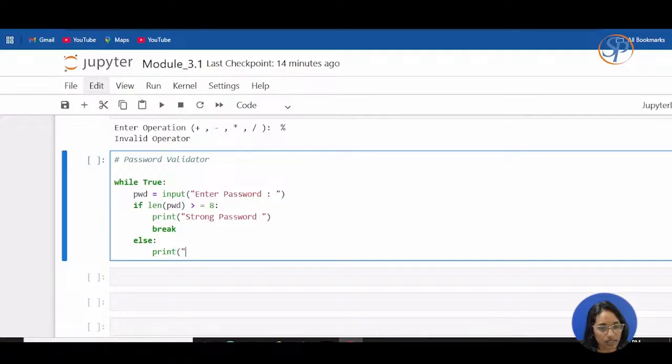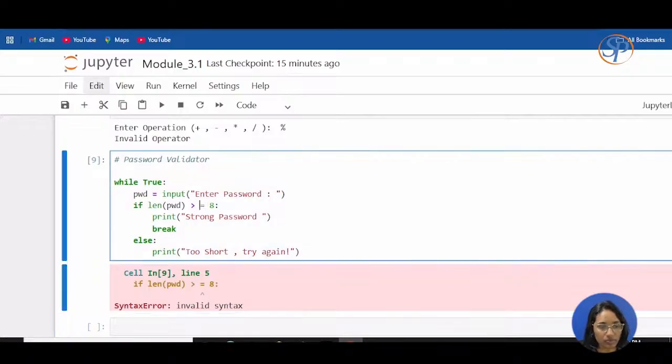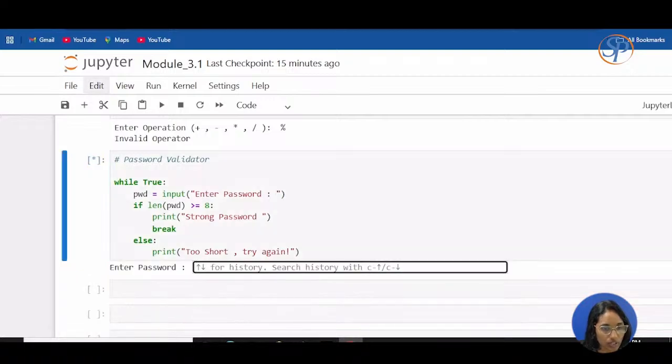and give else, print too short, try again. Here your password should be greater than or equals to 8 characters. Try again. Now let's run. So here we have an invalid syntax error, which is at greater than or equals to 8. We should not give a space in between that.